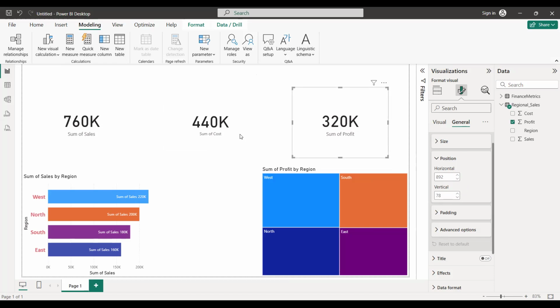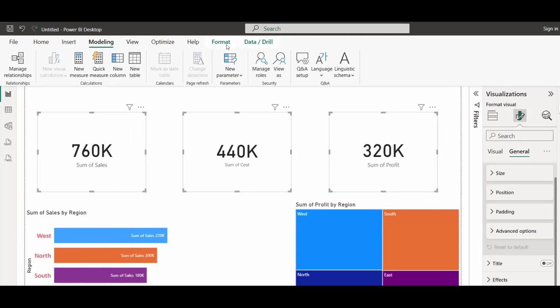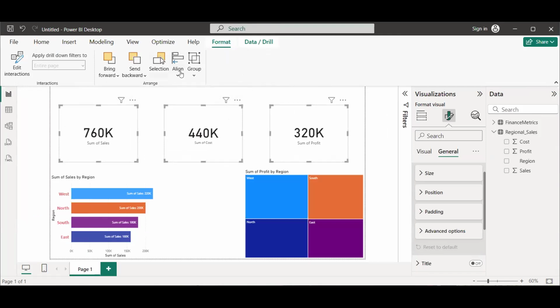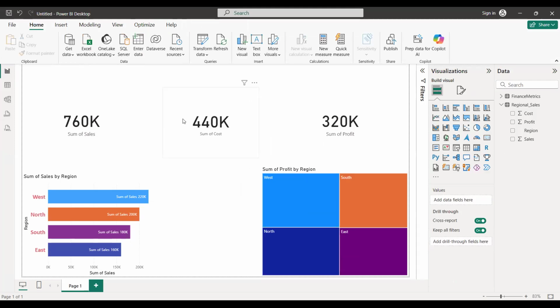Now select all the visuals. Go to format. Can you see the format in the ribbon? Yes, sir. You can distribute horizontally. So all of them are equidistant from each other now. Got it? Yes, sir.